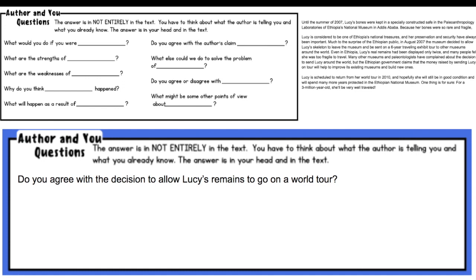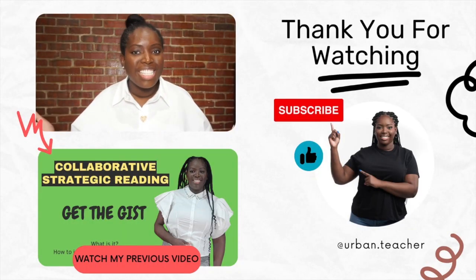Yes, she should. The world should know about this new discovery. No, she shouldn't. It is one of Ethiopia's prized possessions. They should not lose it. It should not age. It is risking damage, etc., etc. And you can find these ideas in the text, as well as your own opinion. And honestly, this is how you teach it. You introduce it to your students, you have them practice it for a week or two, and then you bring it in with everybody. Now that is all I have for you today, folks.